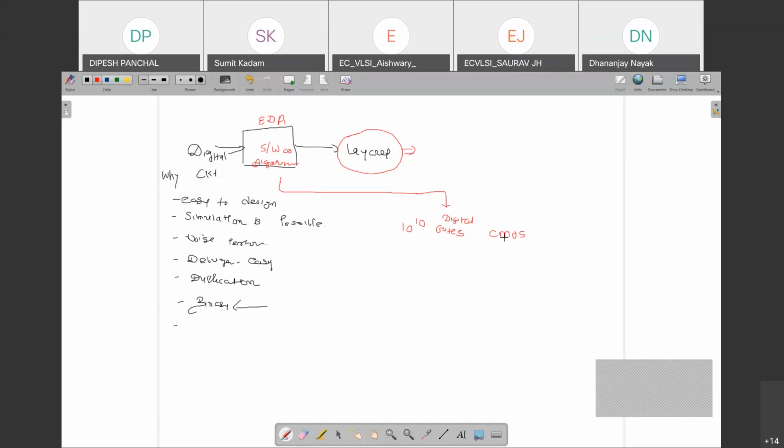So 2 into 10 raised to 10. So one answer is 2 into 10 raised to 10. Yes, any other number? So 4 into 10 raised to 10.